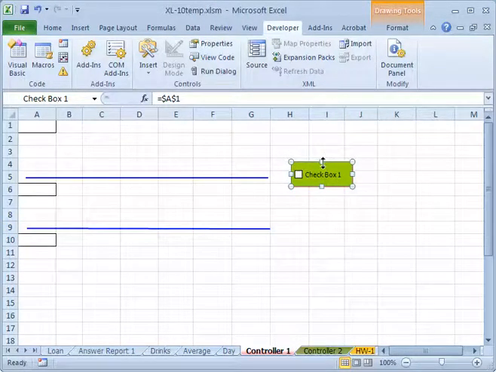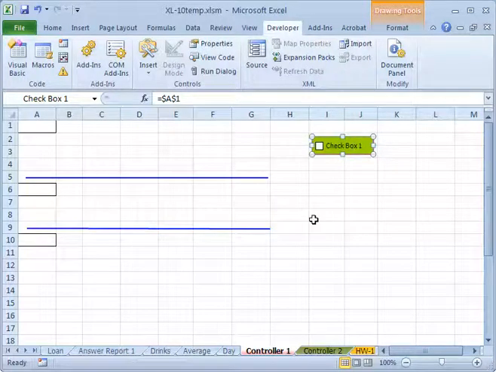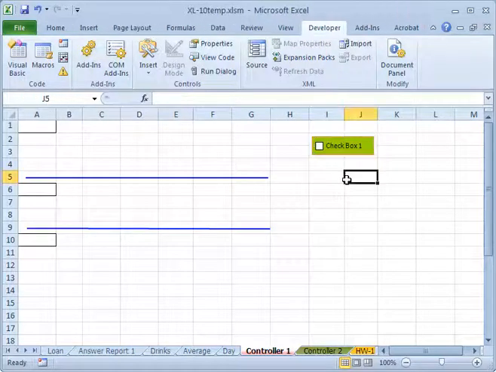Okay, and of course by right click, you can select that checkbox and change the size of it or position on the worksheet, whatever you want. Okay, then let me just see how it works. So place your cursor and click on the checkbox.